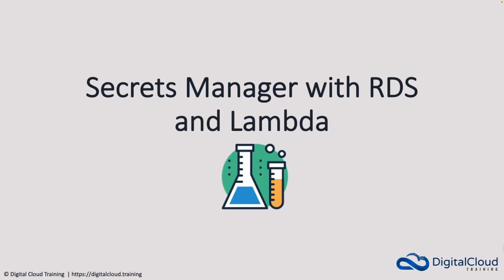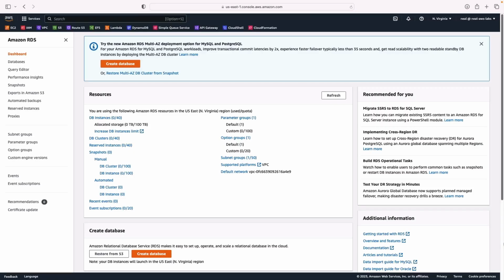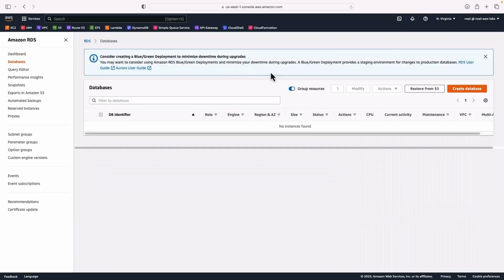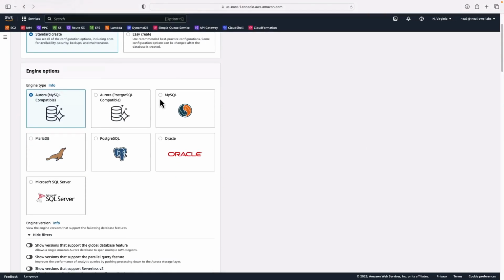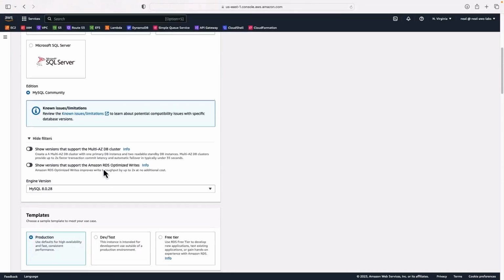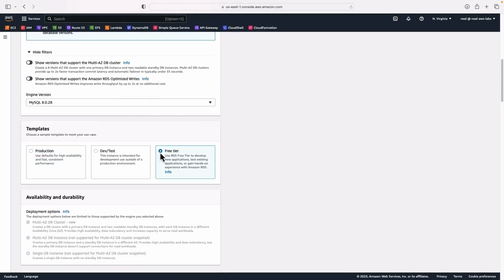In this lesson, we're going to use Secrets Manager with an RDS database and a Lambda function to retrieve the secrets. First thing to do is to use RDS to create our database. So let's go to Databases. We're going to create a database. We'll use the standard create, choose MySQL, and then we're going to scroll down and choose the free tier option.